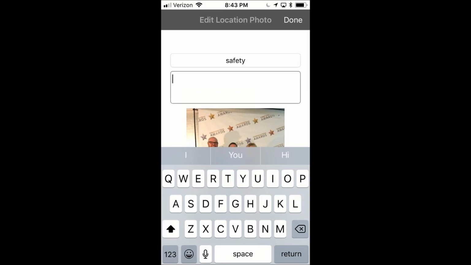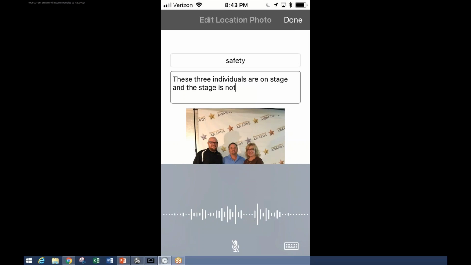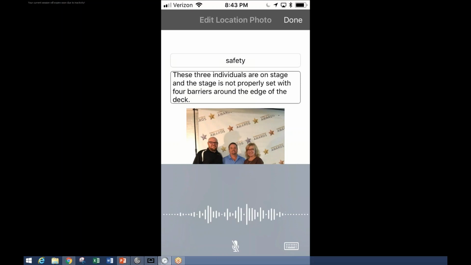And then I'm going to talk about my safety issue. These three individuals are on stage, and the stage is not properly set with fall barriers around the edge of the deck, period. I notified the hotel and they are correcting immediately, period.